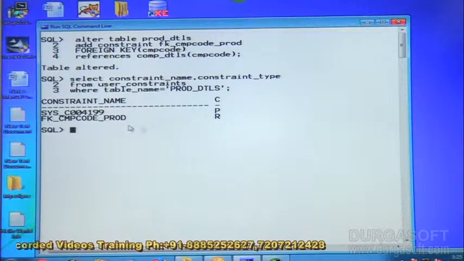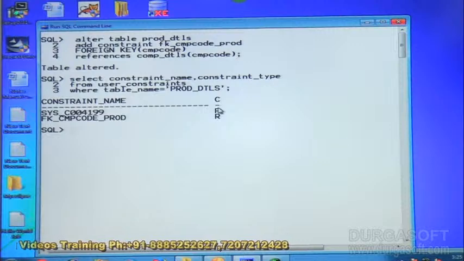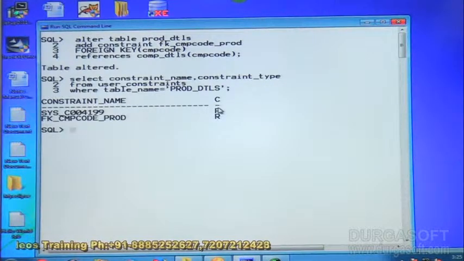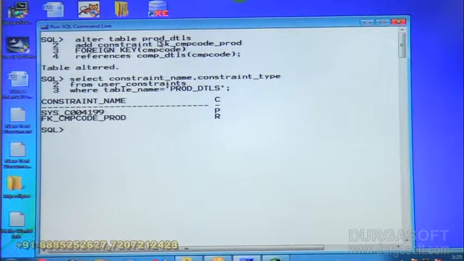The foreign key constraint type character is always R, primary key P, C for check constraint or not null constraint, and U for unique constraint. Okay, this user-friendly foreign key constraint, we have just now added. You are seeing how to add a foreign key constraint after table creation.